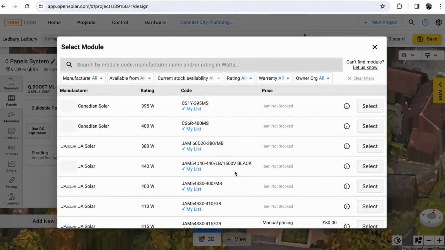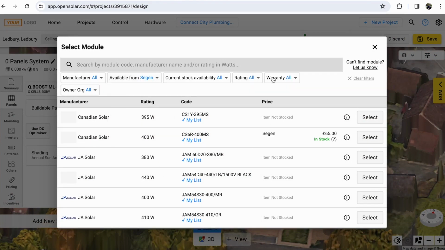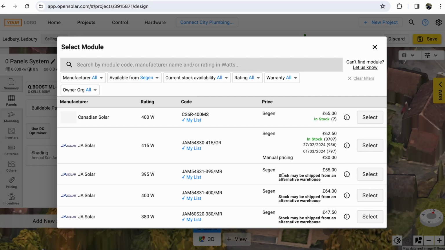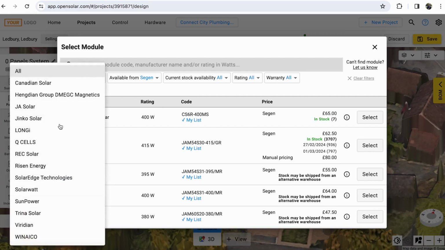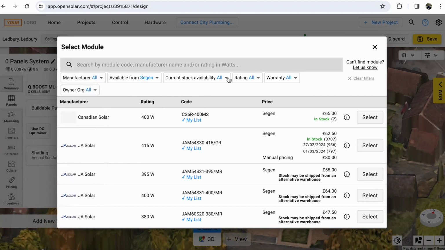If you are connected with one of our distributors, you can hit on Available from Segen or CTM Plumbing to be able to see the selection that they offer. If you'd like to filter by a specific manufacturer, you can also do that, and you can also make sure all the items that you're seeing are currently in stock.